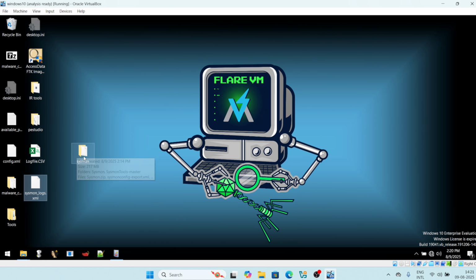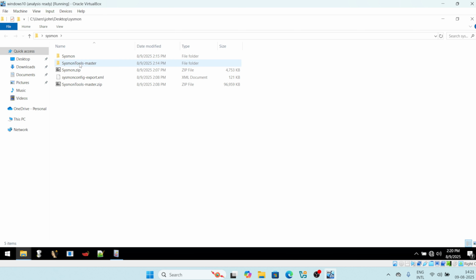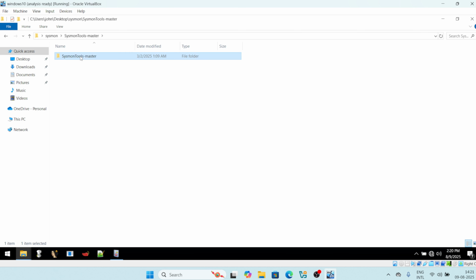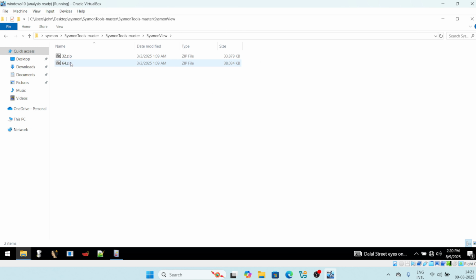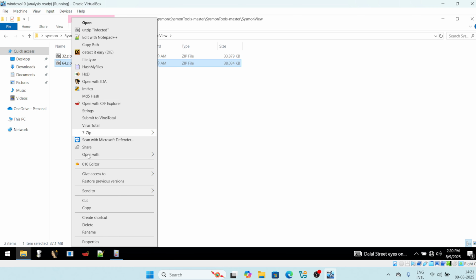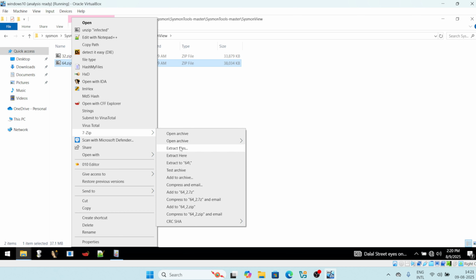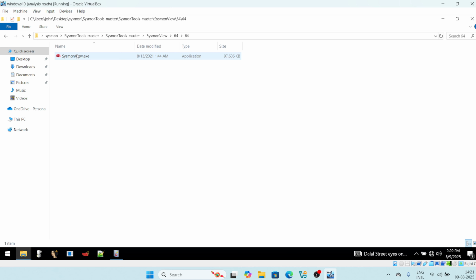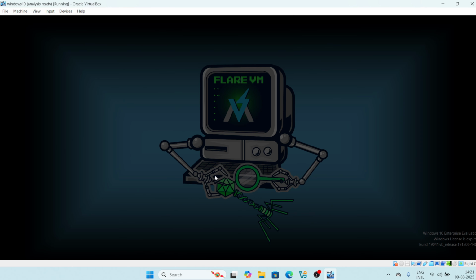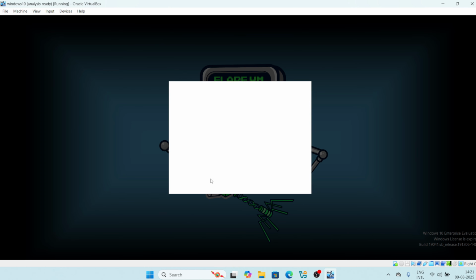This is the log file. I will again go into Sysmon directory and open Sysmaster tools. In that we will find a tool named as SysmonView. There are two versions for 32-bit and 64-bit. As we are using a 64-bit version of Windows VM, we will use 64-bit version, extract it. Now, this is the SysmonView executable file. We will execute it. It will give us a prompt, say yes.